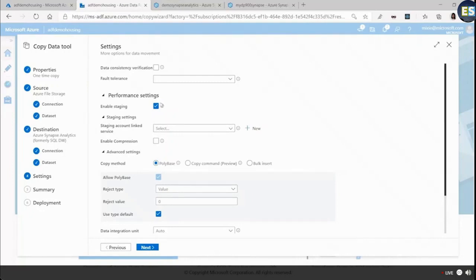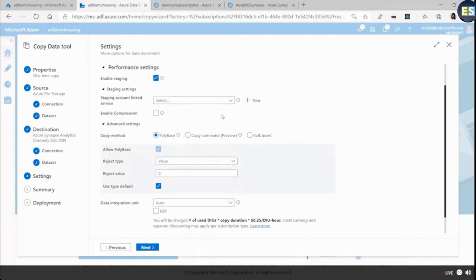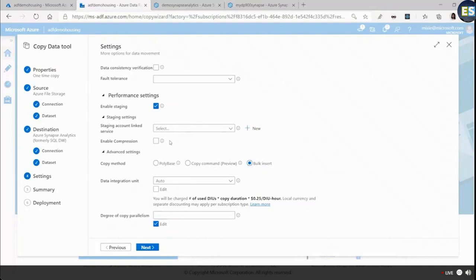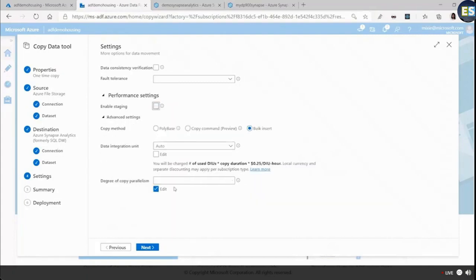Here I can, for example, enable staging, configure fault tolerance, and specify the copy method like polybase, copy command, or bulk insert. I'm going to select bulk insert. And I'm going to disable staging for now. And I can also specify the degree of copy parallelism. And here we can also specify the data integration unit. So for now it's auto, so it's going to be automatically detected, but we can also manually pick one of these for our data integration units. I'm just going to leave it as auto, and I'm going to go next.